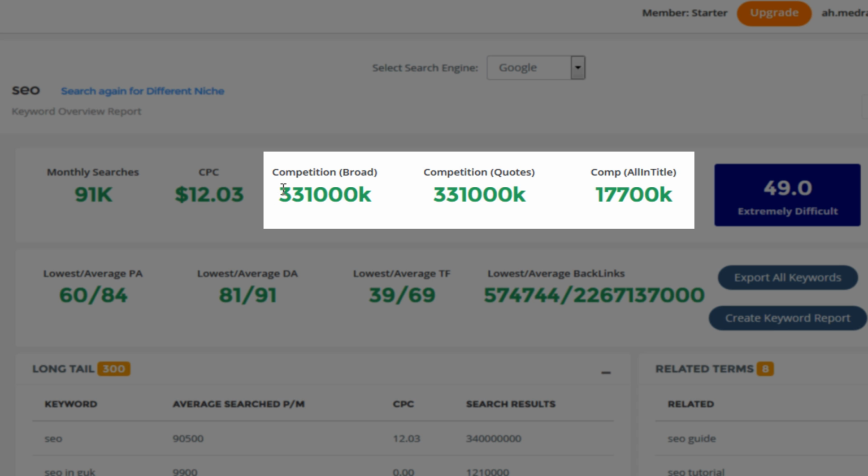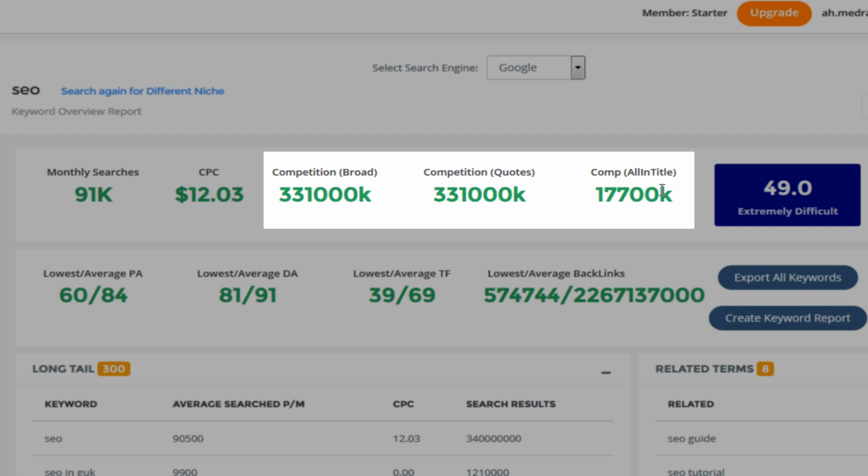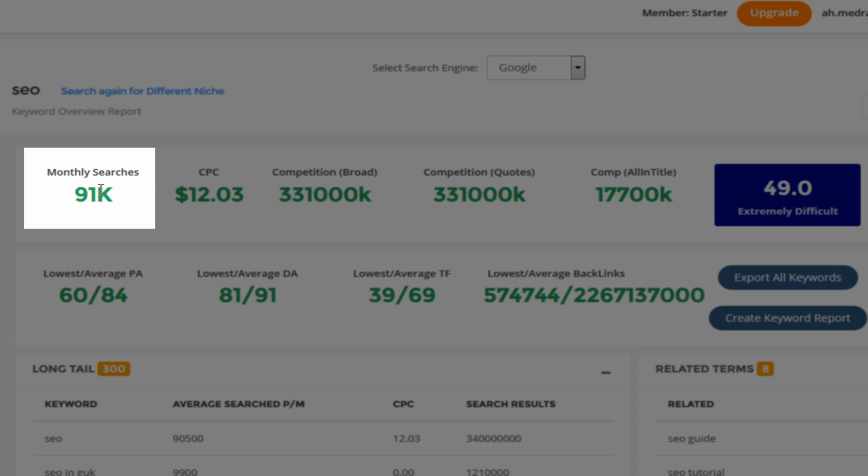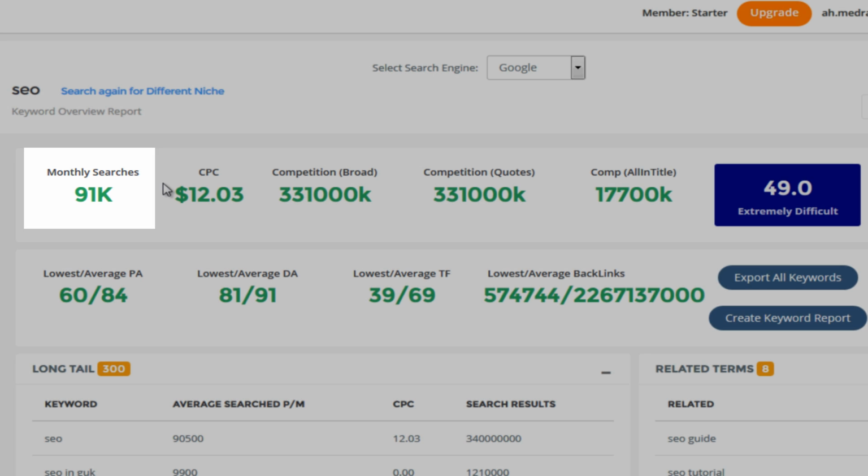How many other types are competing on Google for the various types of searches? In broad, in quotes, and all in title. This is valuable information for you that I explained why in our training. Then it will even show you how much traffic you can expect from each keyword, so you can quickly identify which ones are worth ranking for.